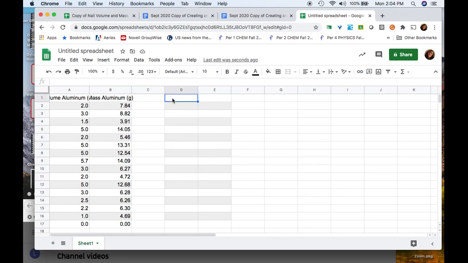What you want to do is make new headings. So this is going to be volume in milliliters. Okay, this one's going to be mass of aluminum. I'm going to put AL for aluminum, that's its symbol, in grams. And then I'm going to put mass FE, big F, little e, in grams for the iron nails. So now we've got our three headings that we'll need for our new graph.